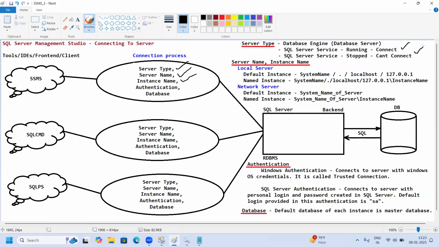Local server, network server. I gave the detailed information there. System name dot instance name. Sorry, system name dot localhost slash. And even I gave 127.0.0.1, the local IP address. In all these cases, you are connecting with what? The default instance. If you have installed SQL Server software multiple times, then you can work with named instances.